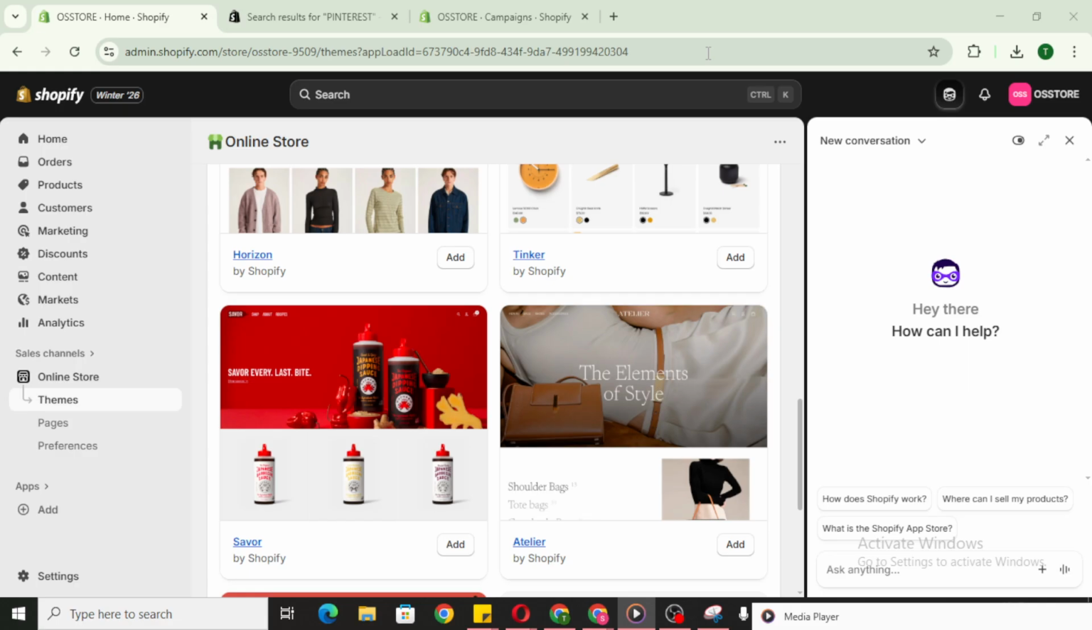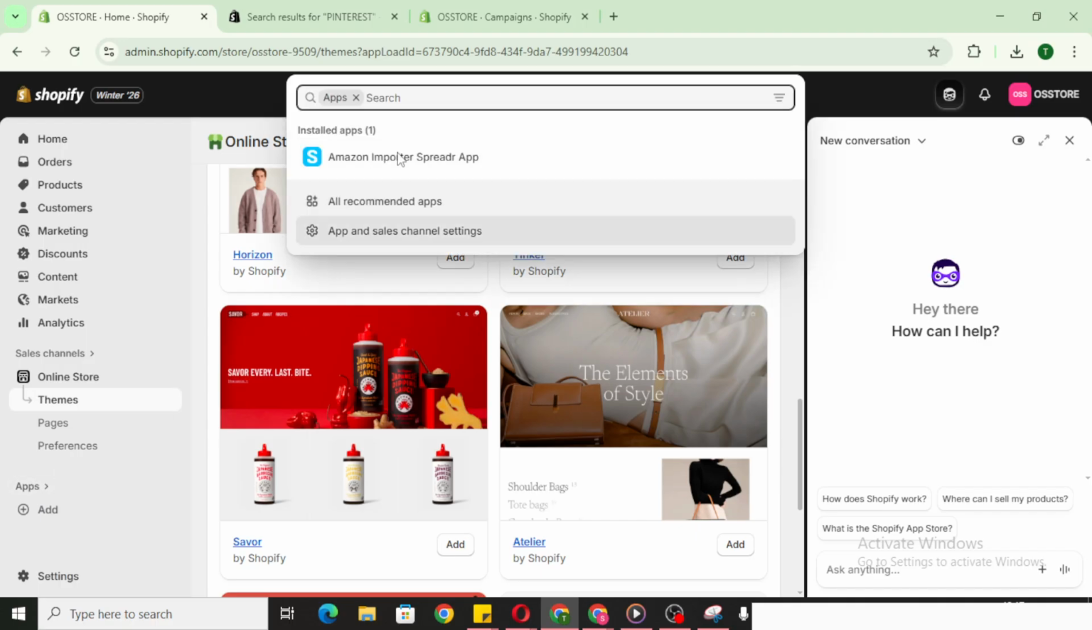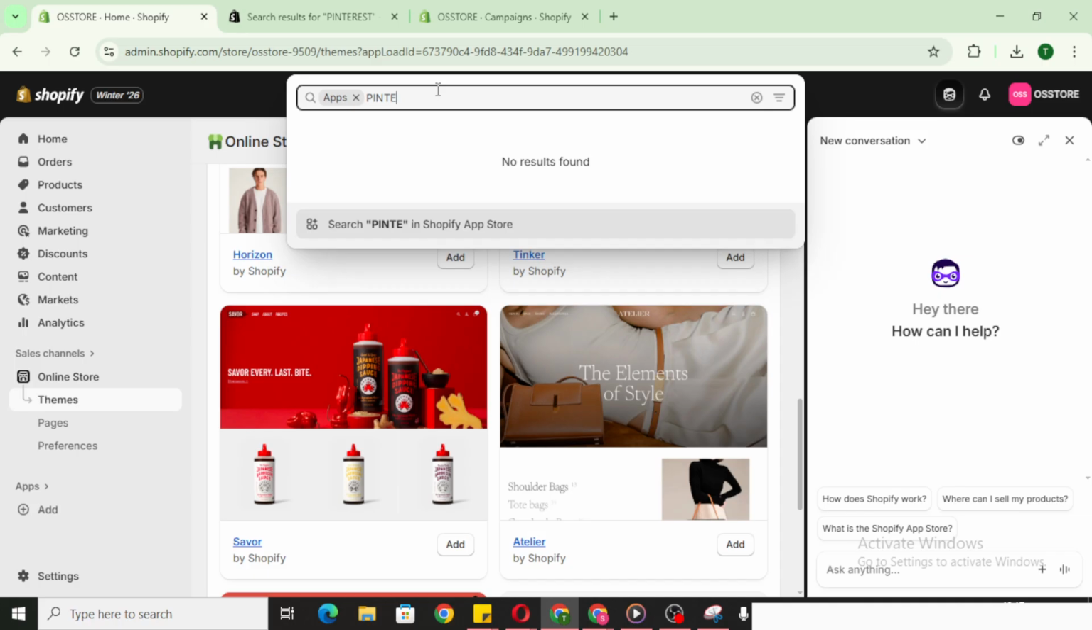Once you're in the Shopify admin, look to the left-hand sidebar and click Apps. This is the central place where you add tools and integrations that extend your store's capabilities. Using the Apps area keeps everything organized and makes it easy to manage or update integrations later.